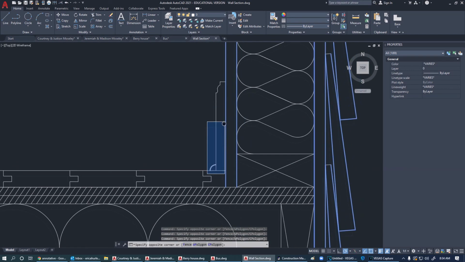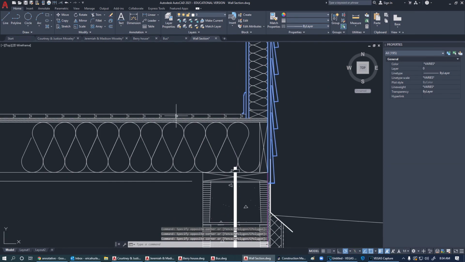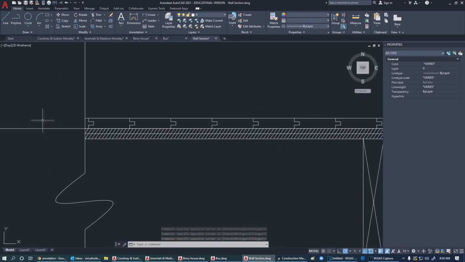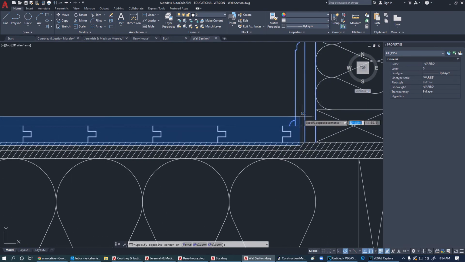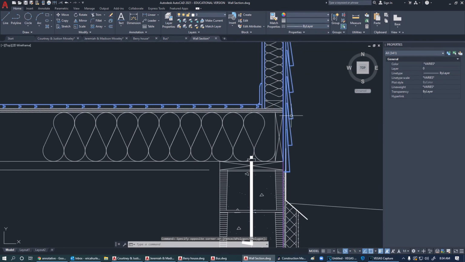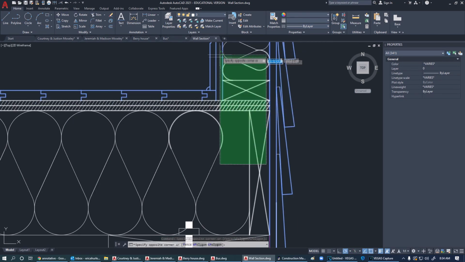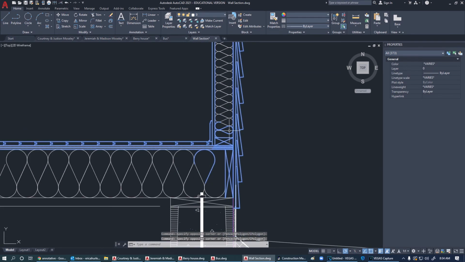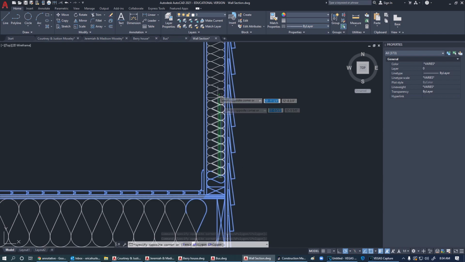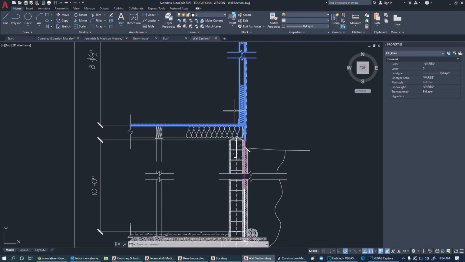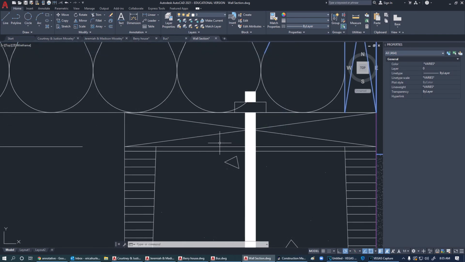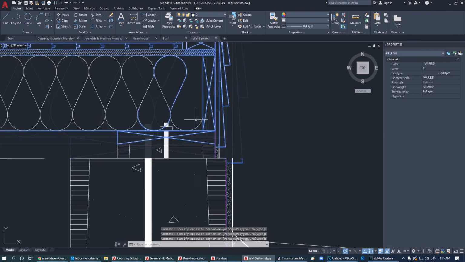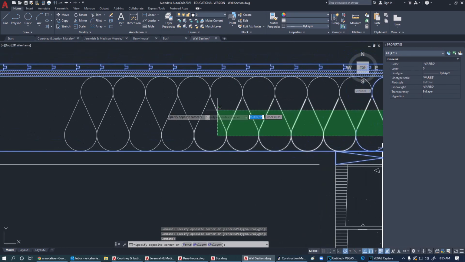Including the baseboard and the finished. This must be out of an older version, because that should be all one. See, even my lines there, that all should be connected. I don't want to move my J-bolt. Bear with me, guys.